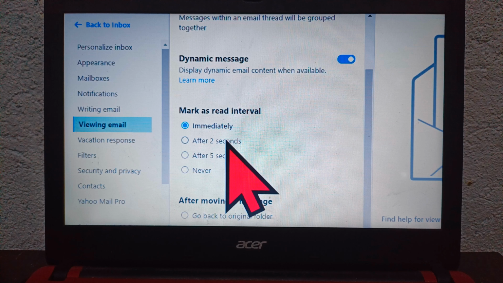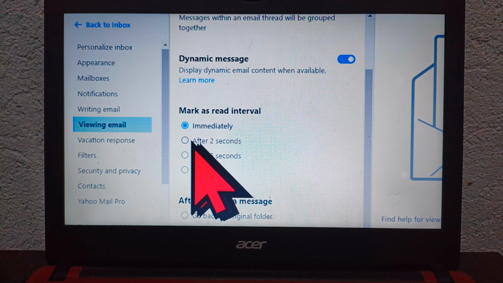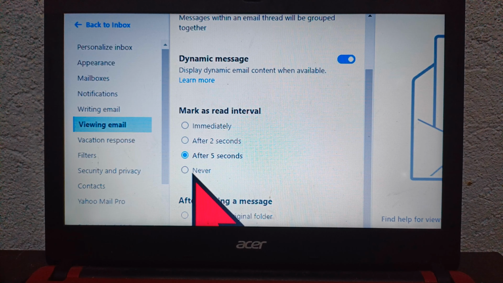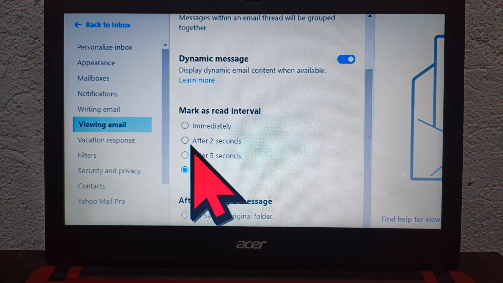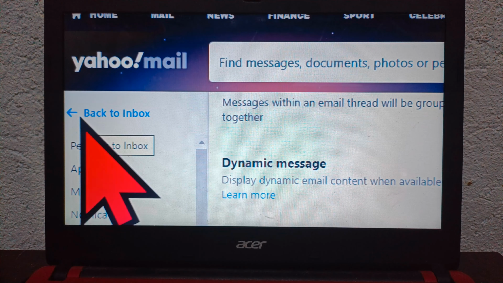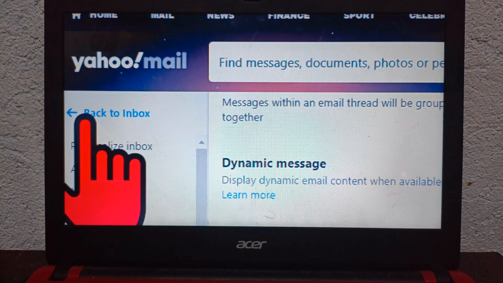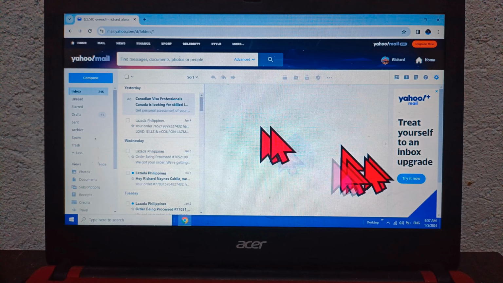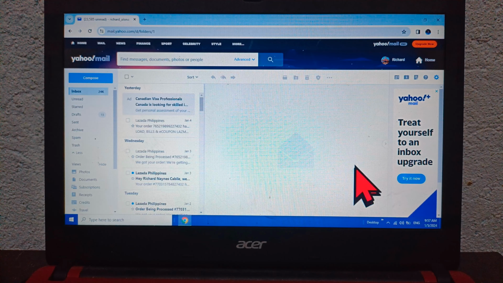So you can change the mark as read interval to after 2 seconds, after 5 seconds, or you can set it to never. And okay guys, I decide to set the mark as read interval to after 2 seconds. And go back to the inbox button to save. And that's it. Okay, you have successfully set the mark as read interval in Yahoo Mail on computer.